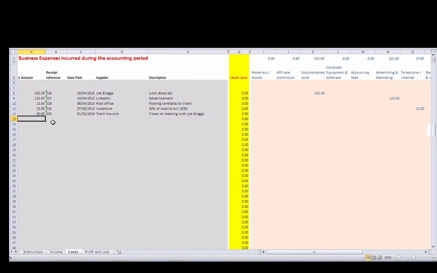And let's go and add another cost in. This time we've just bought some software for £100, receipt reference 021, 2nd of February 16 as an example, and let's say we've just bought some, let's just call it software XYZ, and it's for CRM software renewal. Again, it's £100 there thrown out, we need to allocate it. Computer equipment and software, that's the right column, enter it there, and that's now sorted.